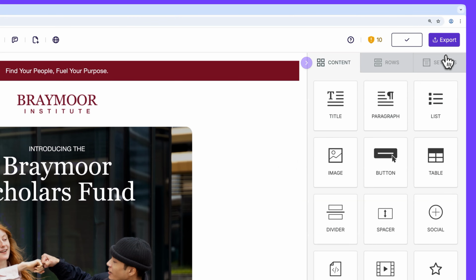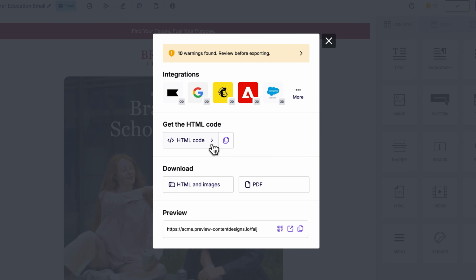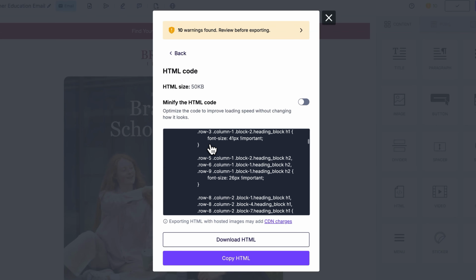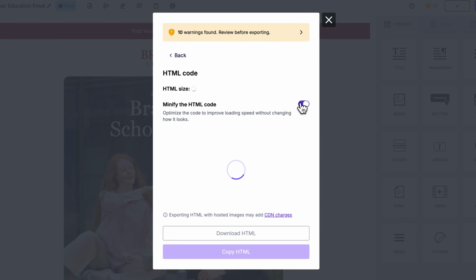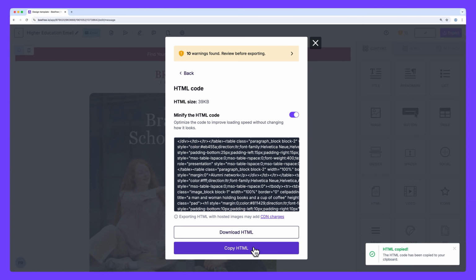Exporting is where your email finally leaves the cozy safety of the editor and steps into the messy world of inboxes and devices. So the quality of your HTML matters a lot. Beefree helps you ship clean, semantic, accessible code every time, so what you designed is exactly what your audience receives.